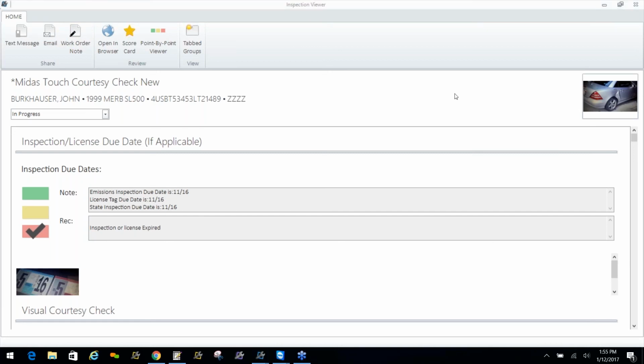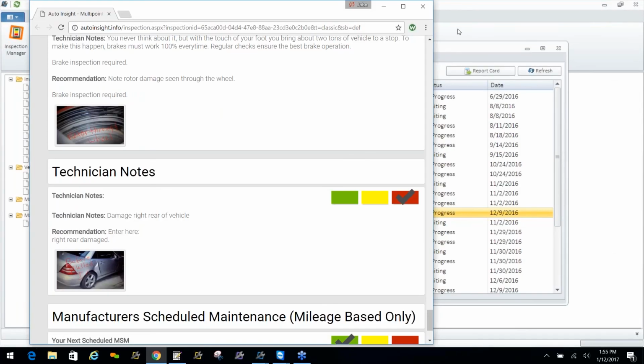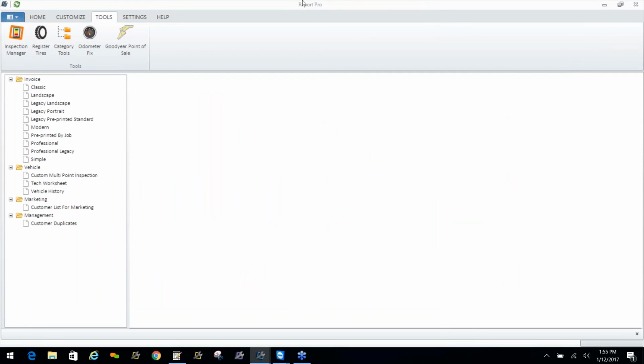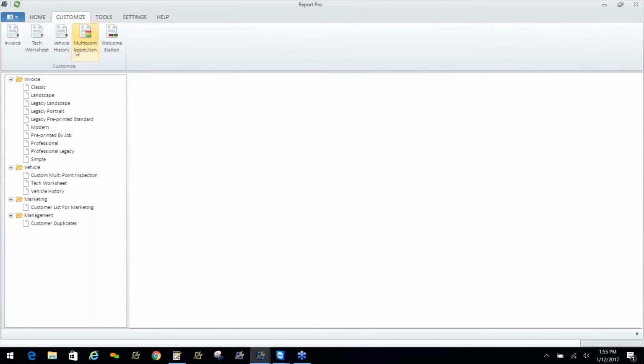Now here's the next thing that we've got to approach. The inspections themselves. Where do they come from, how you build them, and all that stuff. So let's get out of all these crazy windows. We're going to go back into Report Pro. We're going to go into Customize. And we're going to go to Multi-Point Inspection right here.